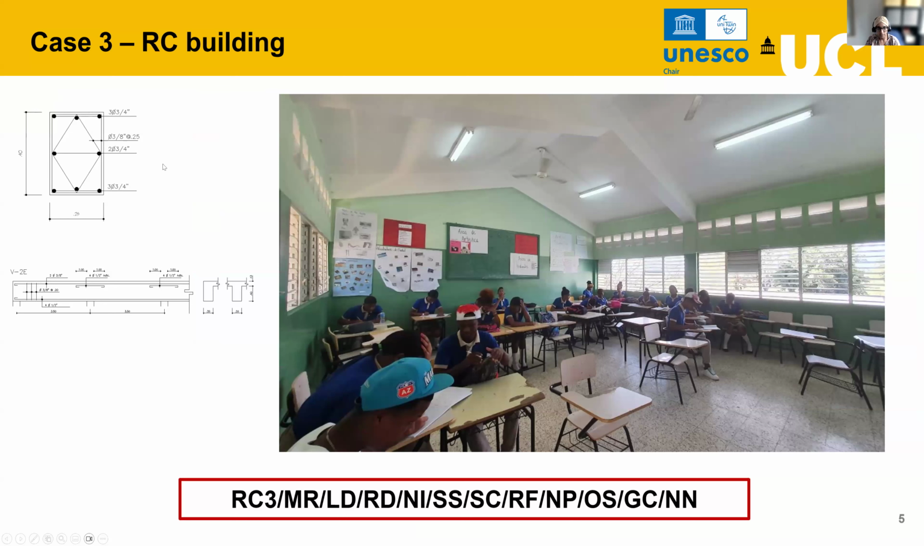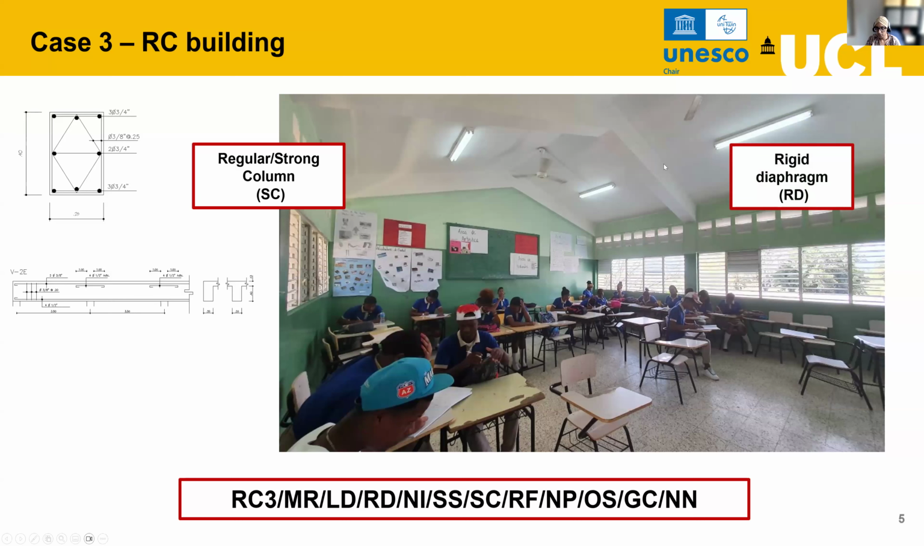Now, with the inside view, we can look at the dimensions of the columns and beams, and also the given information on the sections. We can see this has comparable dimensions both for the depth of the column and the beam. Hence, it can be called a regular or strong column structure, as compared to a weak column structure where the columns are smaller than the beams. The diaphragms are rigid RC slabs, and we don't see any non-structural vulnerable elements such as false ceilings or large bookcases that can be a threat to life.